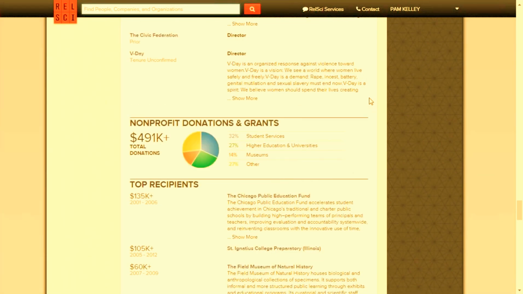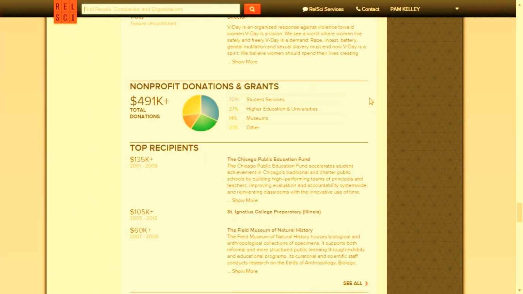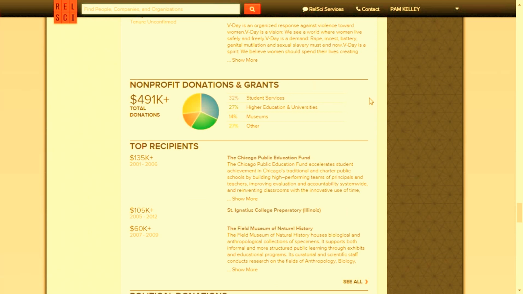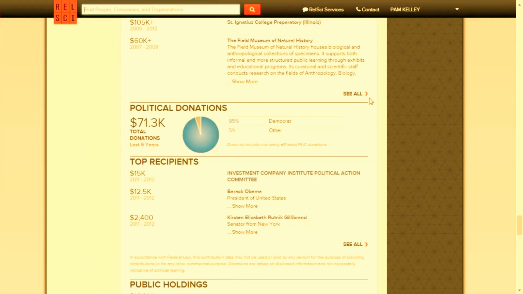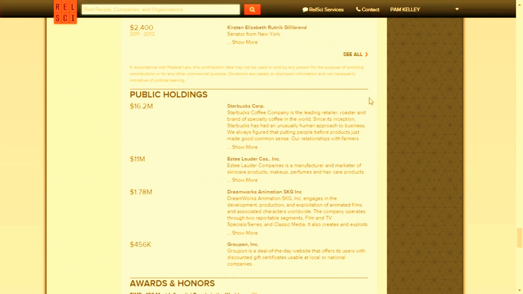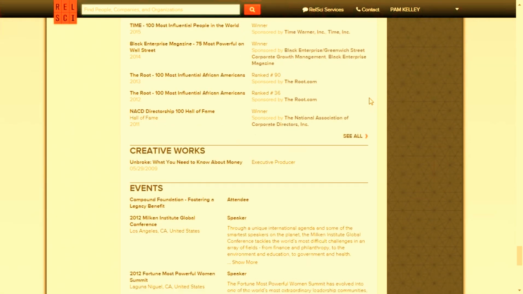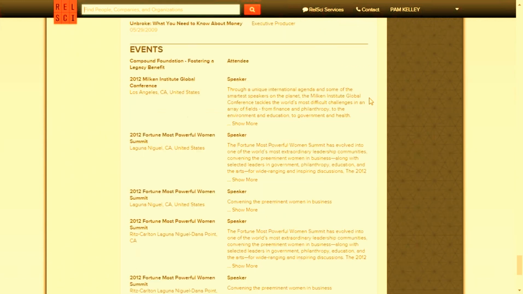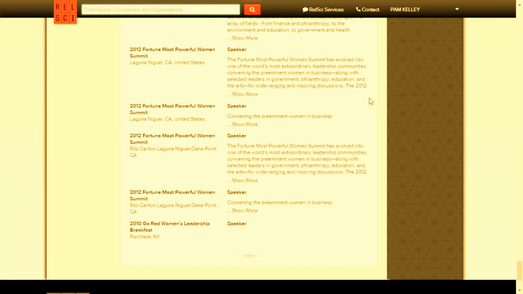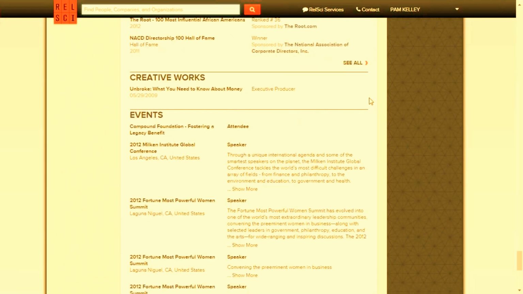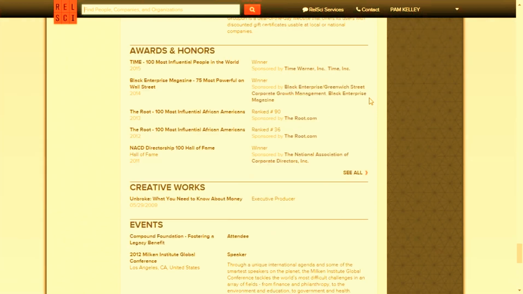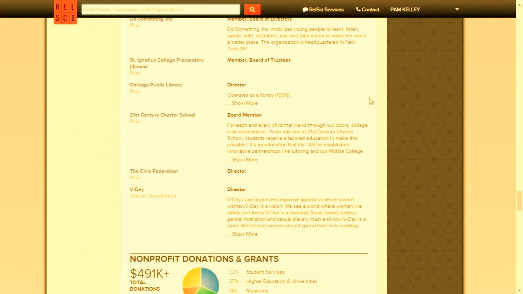We'll also pick up any donations and grants that the individual has been a part of. So Melody has donated some money to the Chicago Public Education Fund as well as the Field Museum of Natural History. We'll pick up any political donations if available, as well as public holdings. So, does this person have stock in some public companies, as well as any awards and honors the person has been a part of, or any events that maybe they've attended or spoken at that are high level. Melody is a very public individual, so she has a very robust profile. If you're looking up someone who's maybe a little more private, there might not be as much information on them in RelSci. Next up, I'm going to scroll to Melody's relationship summary.